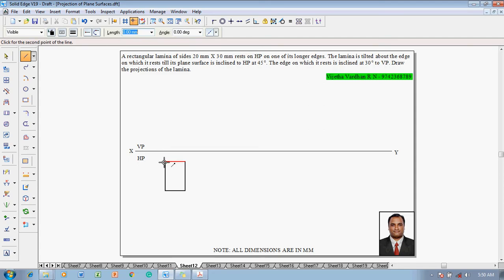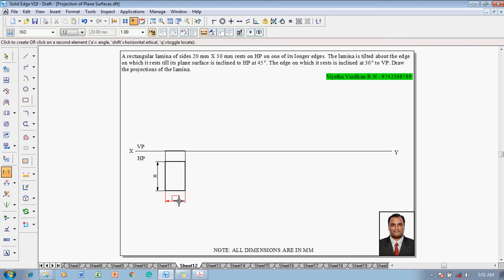So one can project the respective corners till they touch the XY line to obtain the front view, and the front view will be like this, that is by joining ABCD. Now make use of a smart dimension or distance between command. Show that the height of the rectangle is 30, which is the longer edge resting, and the width of the rectangle is 20 millimeter.